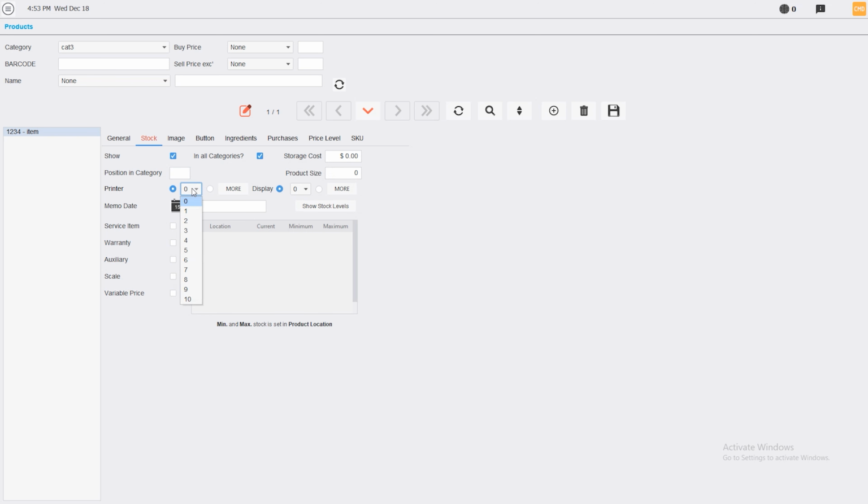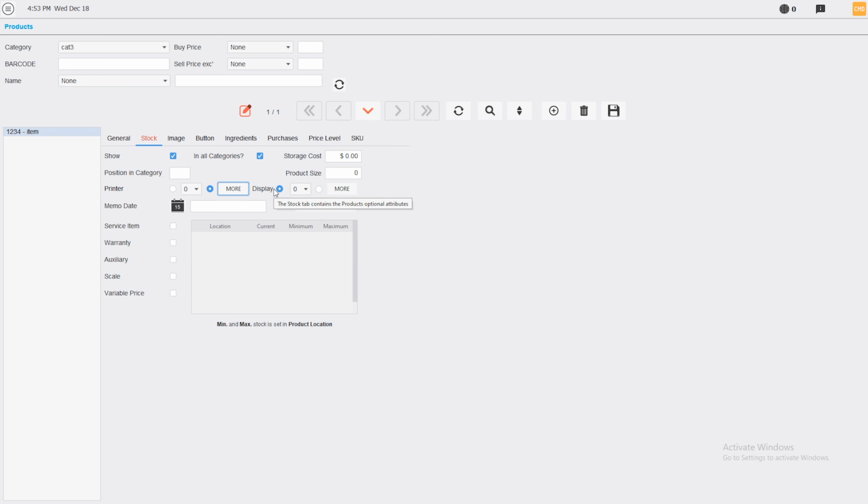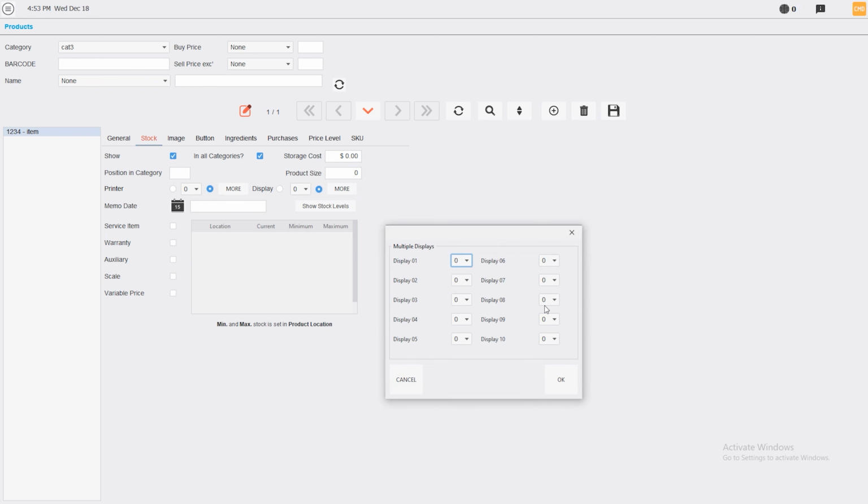Choose which printer the item will be sent to when it is sent to kitchen, as we've already explained. If you want to send it to one specific printer, choose it from here, but if you want to send it to more, click on More and choose the printers you need for the item, and it will be printed simultaneously. The display option is there if you have a kitchen display. Apart from this software, we have a kitchen display that is installed on a computer in the kitchen, so that when the orders are sent to the kitchen, instead of having them printed, they will show up on the computer screen. You can also choose to send it to either one display, or more.